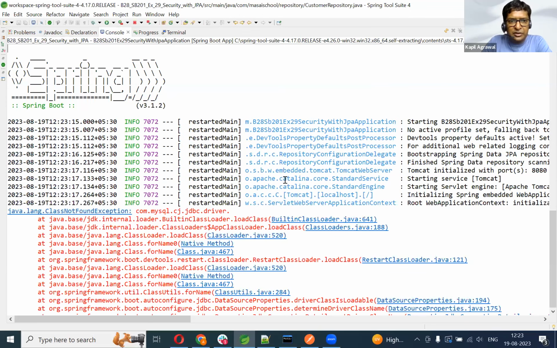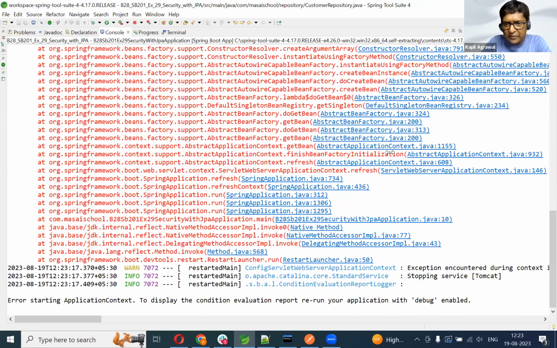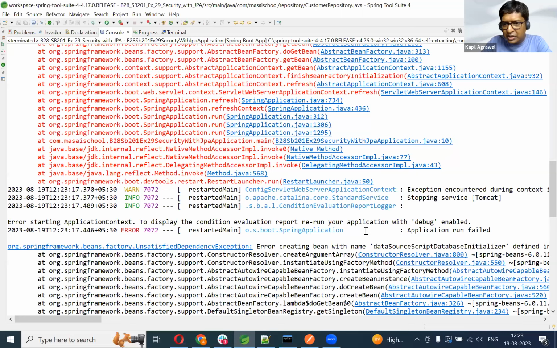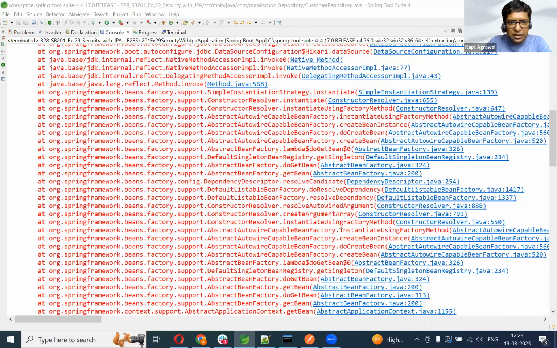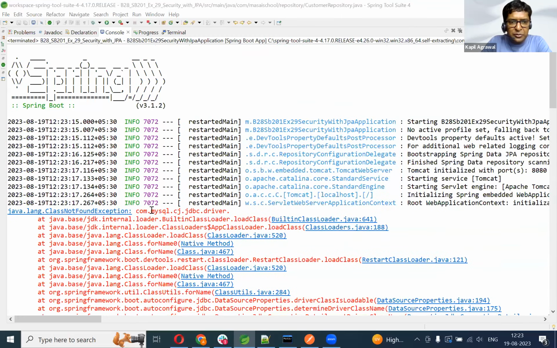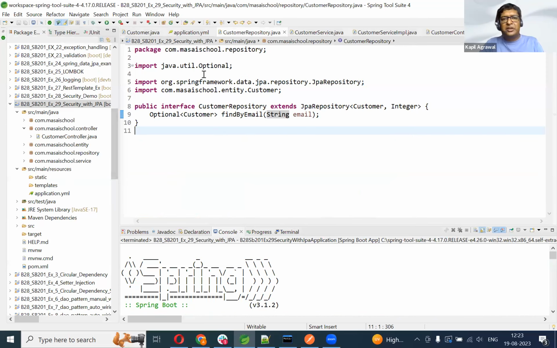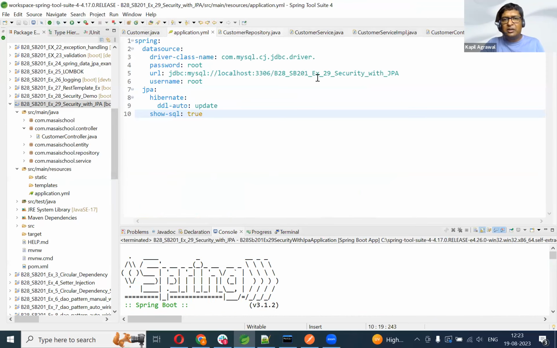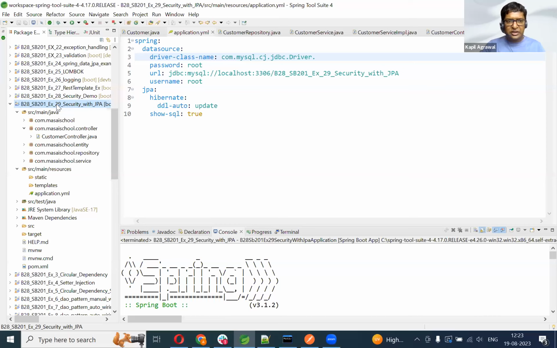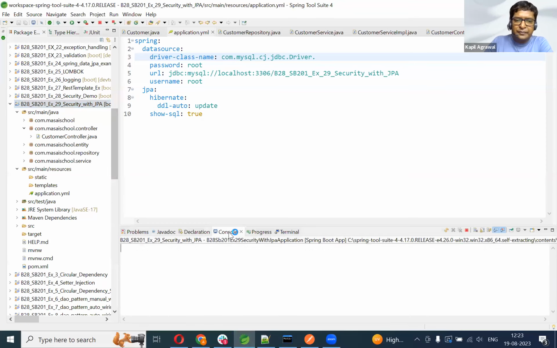So something went wrong, as expected on my side. It is saying that I'm not able to create the bean named dataSourceInitializer. So in the property file, I have made some mistake. It is writing com.mysql.cj.jdbc.driver. The D should be in capital letter. So let me write the D in capital letter. Thereafter, let me run this application again. Alt Shift X B is what I'm typing again.